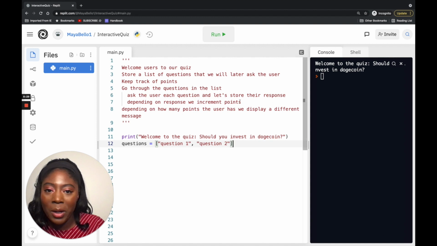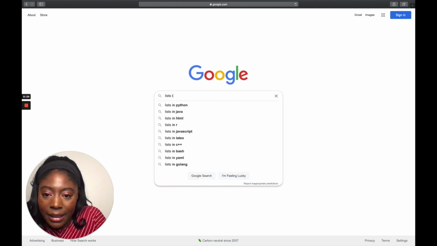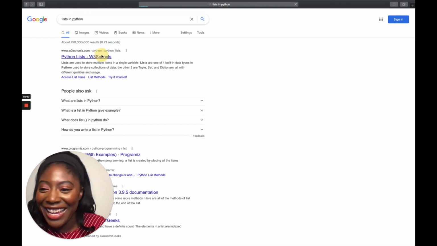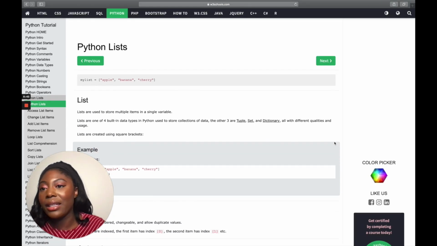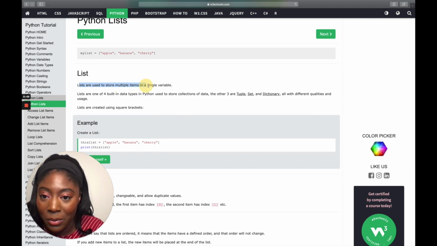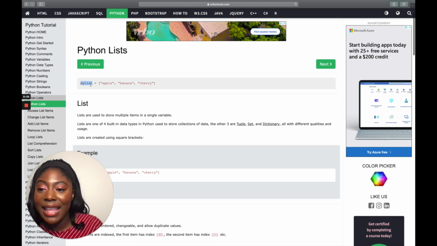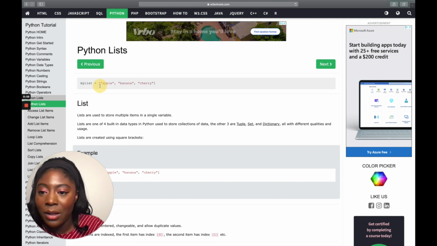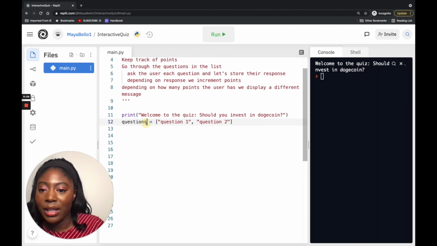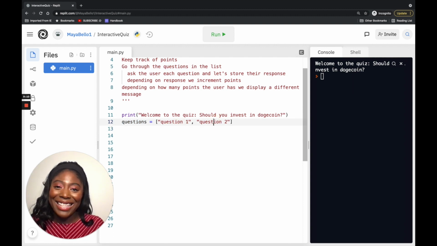If you want to find out more about lists, Google is honestly your best friend. So you could say something like "list in Python", and then W3Schools, one of my favorite resources, y'all know, and you can see it talks about Python lists and describes it. Lists are used to store multiple items in a single variable. In this example, my list is a variable, and the multiple items are apple, banana, cherry. So going back to our code, this is the single variable. The multiple items are question 1, question 2. So yeah, this is our data structure.